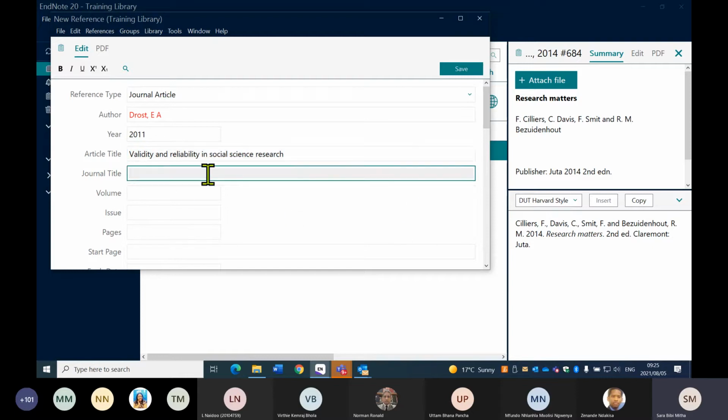Now let's go and do the journal title. So what is the journal title? It's called Education, Research, and Perspectives. Note the journal title, all right? It's in uppercase, but just only the important words in there are capitalized. The rest all in lowercase, as you can see.